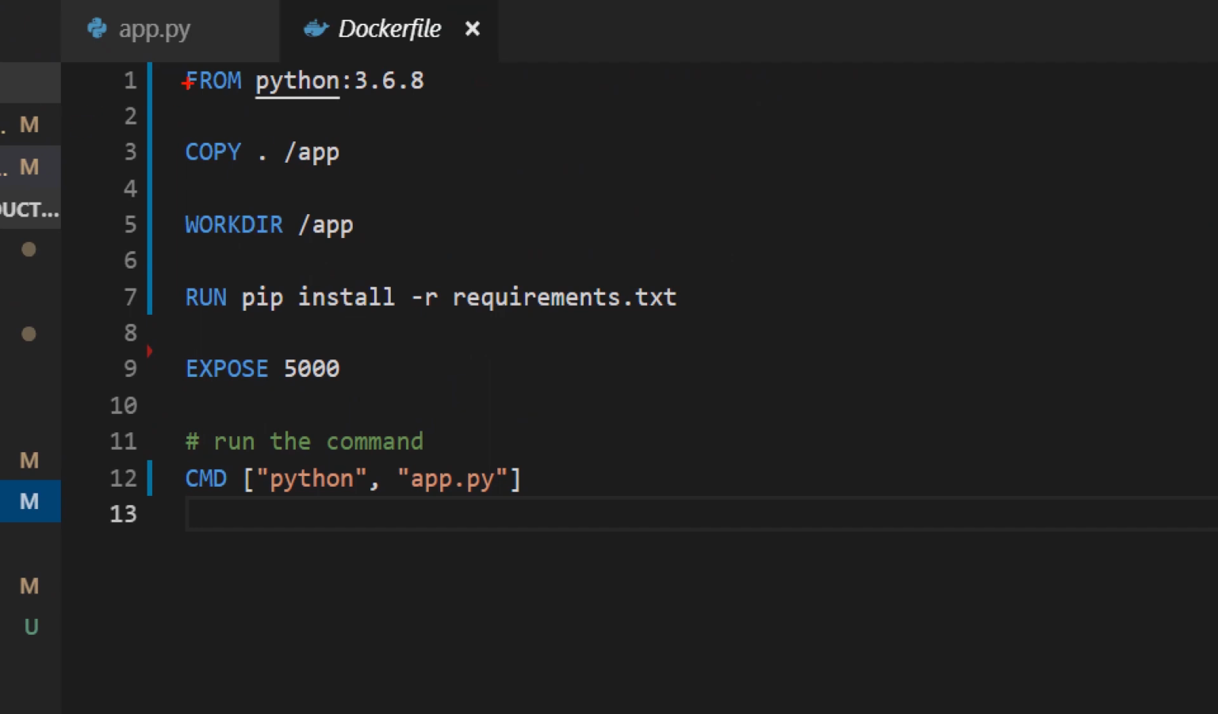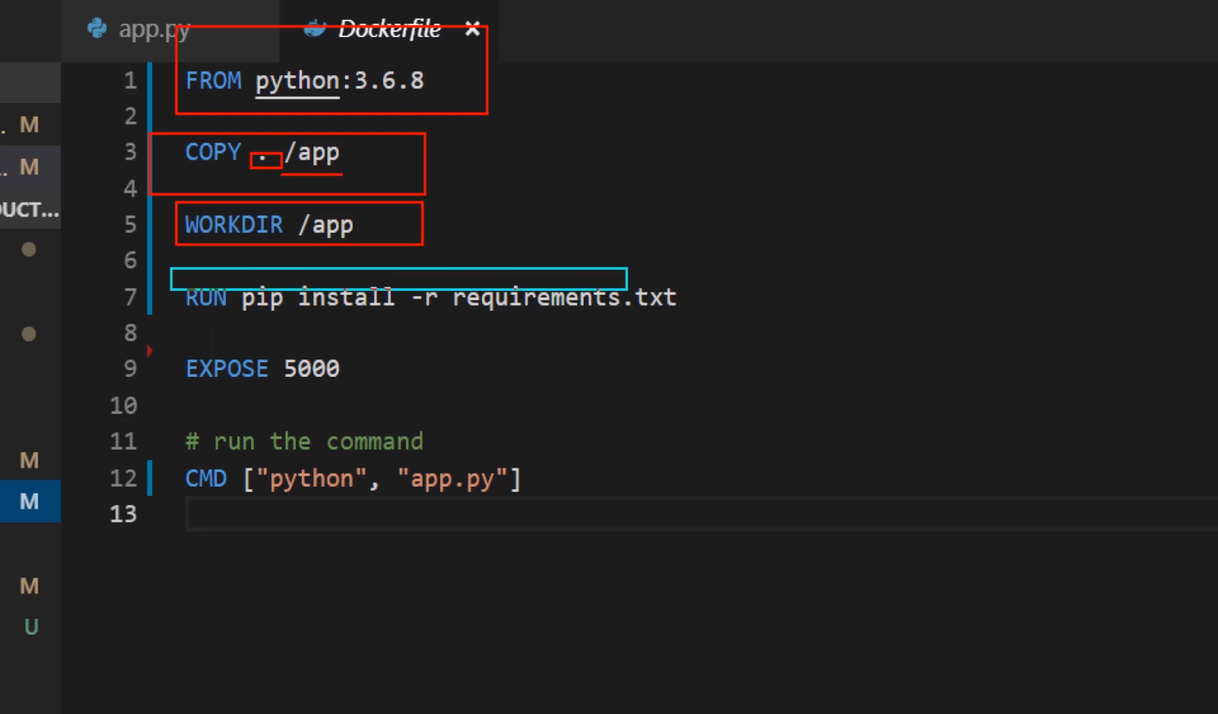So here, the base image that we're going to inherit from is Python 3.6.8. We're locking this down to a particular version. We don't want it to go beyond that. That's what it's going to run on. That's what it's always going to run on. We're saying then, copy everything from the local folder to this folder /app. Then set the working directory to /app. Run a pip install over our requirements.txt.